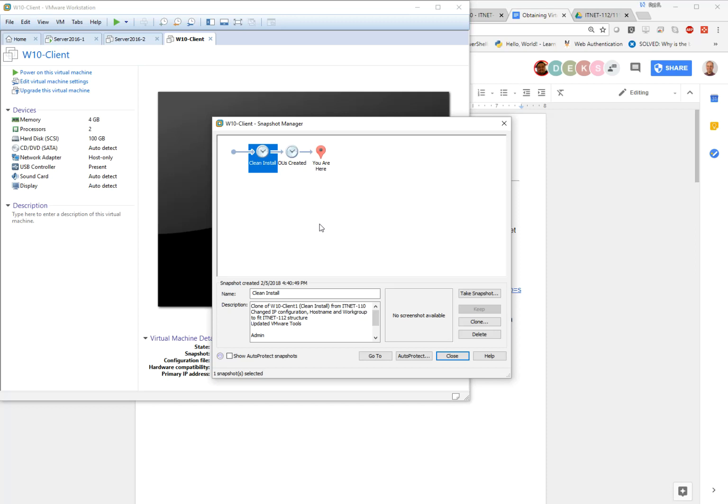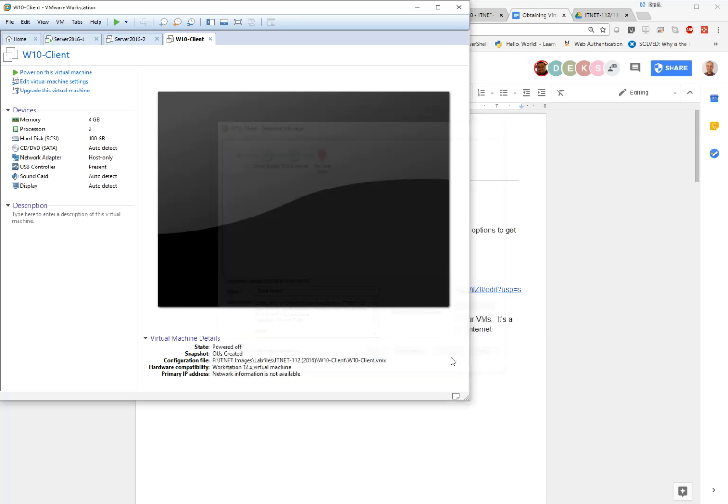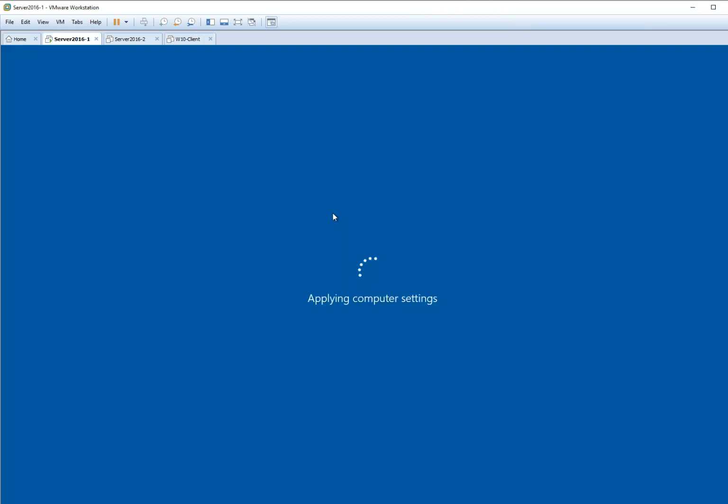So I got a couple things I want to show you real quick. This machine here, server 1, it's still booting. Domain controllers take a while to boot up. So while that's starting up, let's take a look at some of the labs that you're going to do, which will show you what snapshots to use.